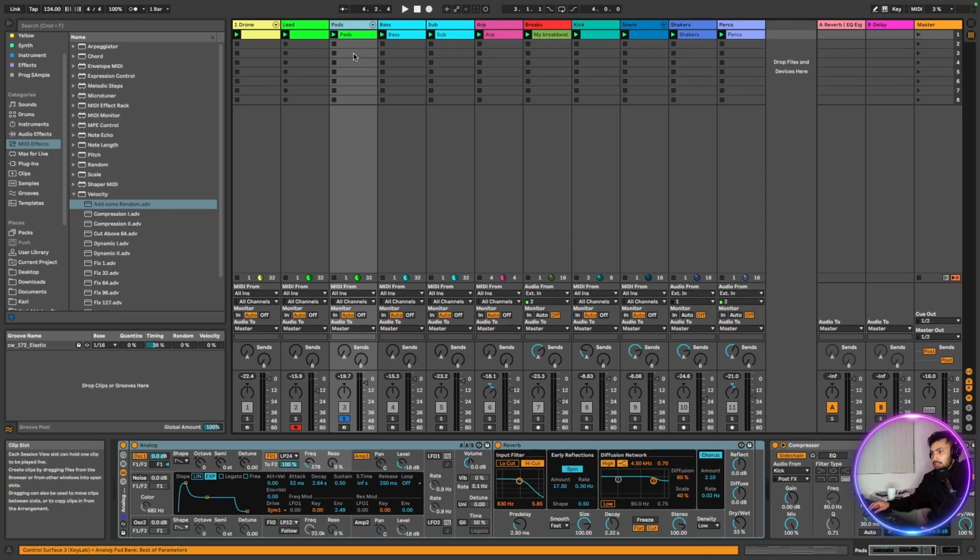Let's see the pads. The pads I made from the Analog instrument from Ableton, which is really good. I think it's better than some of the third-party plugins, because I use Diva and Serum as well, but one of my favorites is Ableton Analog. It gives you the real analog feeling. Let's hear it.